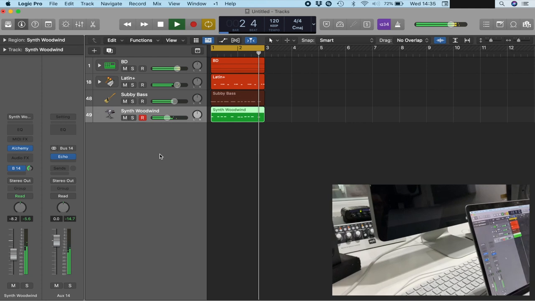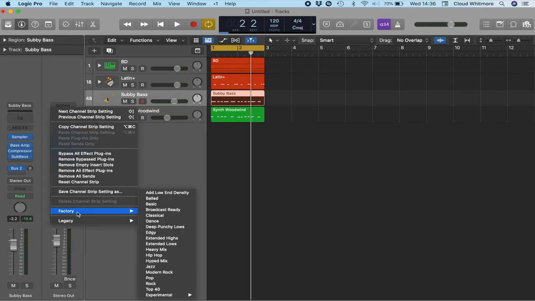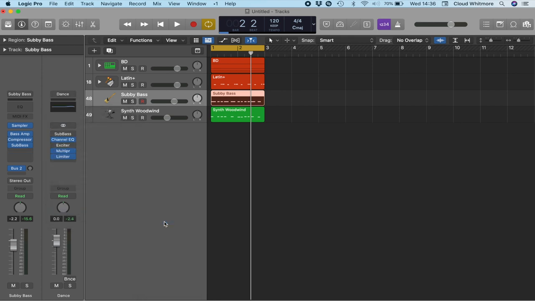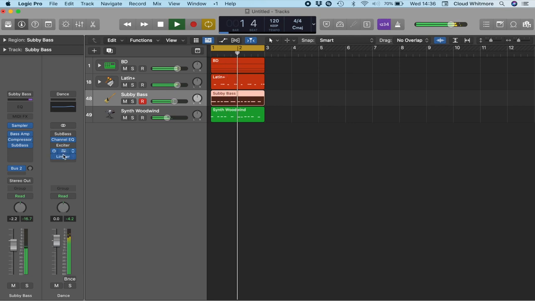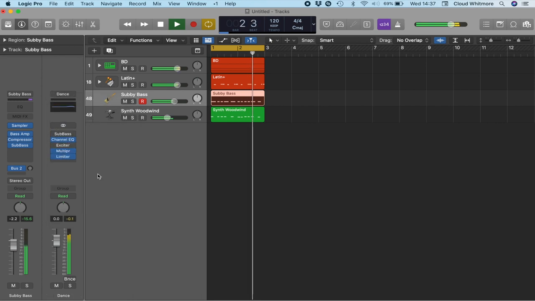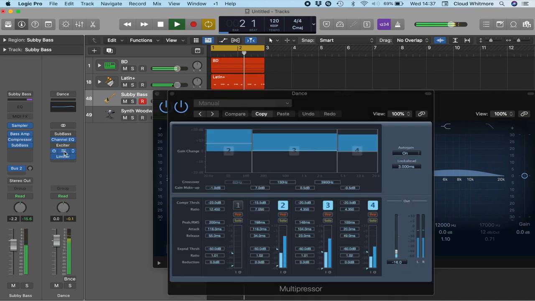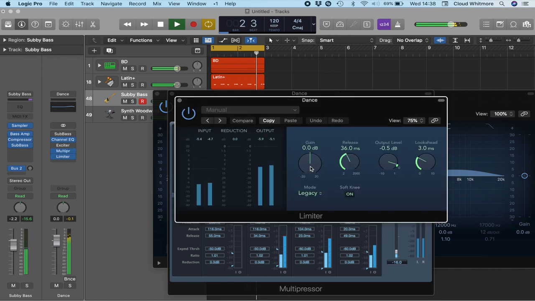Okay, so the last thing we're going to do is just put a little bit of compression on the whole track. So if we just go to factory dance, here we go. So we've got a little bit of compression. Go to dance. All right, so there's a little bit of brightness on there, and that did actually sound quite nice. So we'll leave that on. This is probably doing nothing. And then this one.